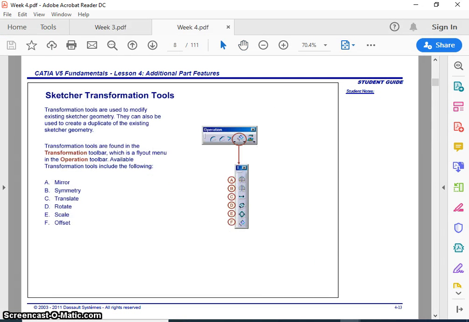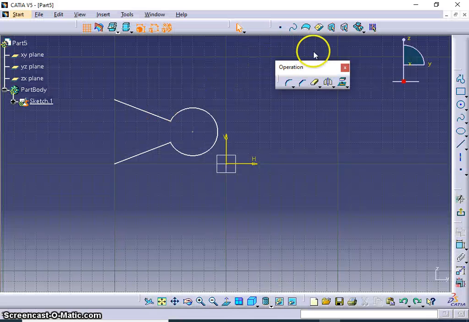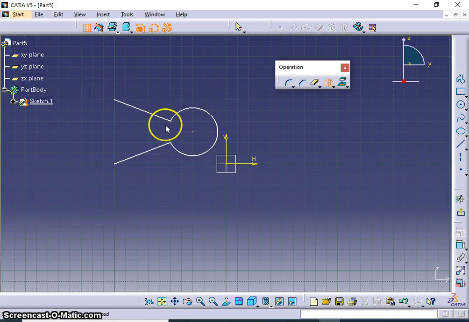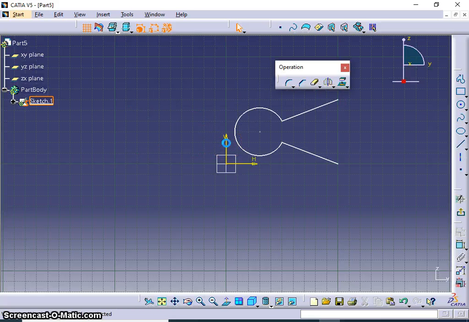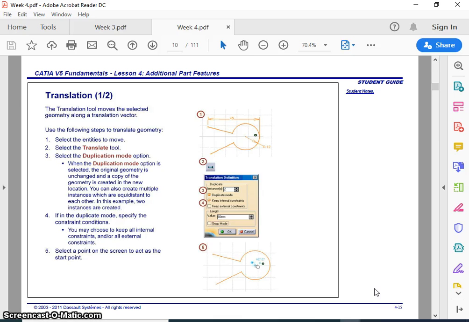Sekarang ni kita dah buat mirror. Okay, try use symmetry function. Apa beza dia? So bila kita ambil symmetry bawah number second. So actually this sketch will be, dia akan transfer je. So no duplication. Okay, try that. Okay.